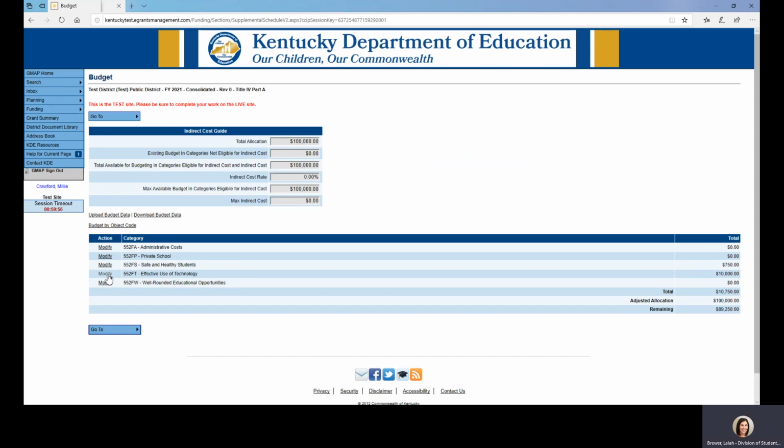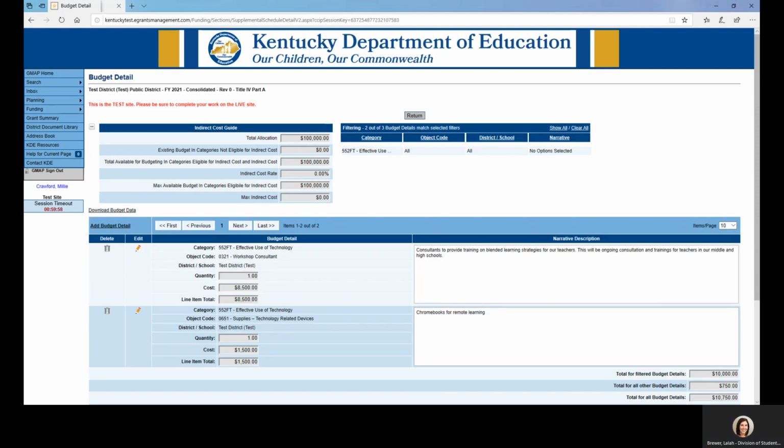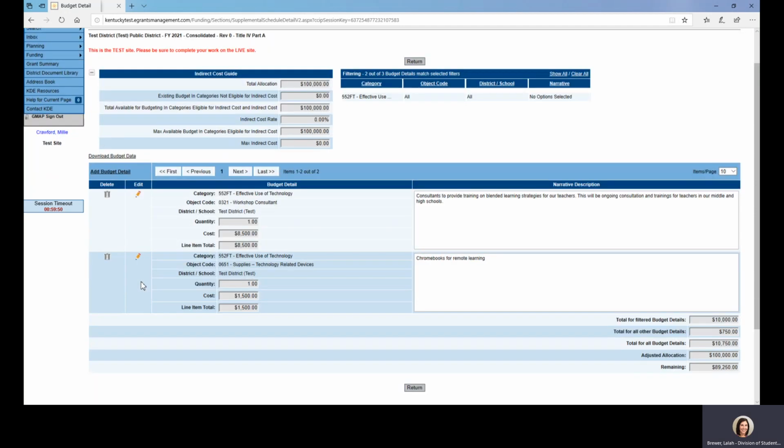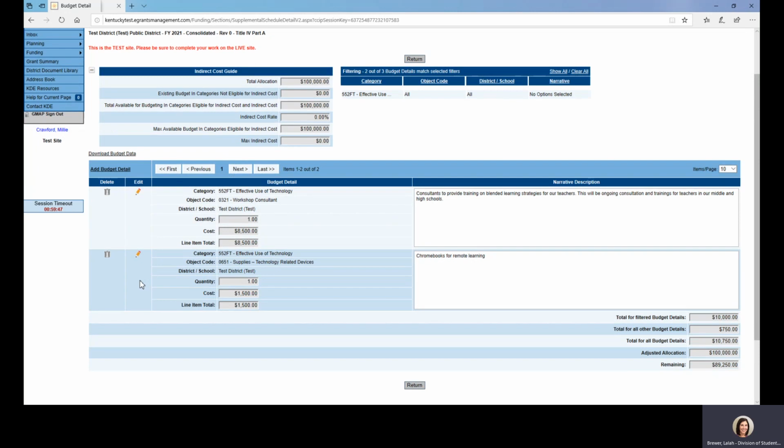On the program description page, we talked about the 15% rule in the effective use of technology section. In this section, 85% of funds must be used to support professional learning and maximizing and enhancing the use of educational technology. On our program description page, we mark the Yes radio button and set aside $1,500 for the purchase of educational technology. On the budget, no more than $1,500 can be placed in a technology budget code. As you can see, $1,500 is being used for Chromebooks for remote learning, while the other 85% of funds are being used to cover the cost of a consultant to provide training for teachers on blended learning strategies.